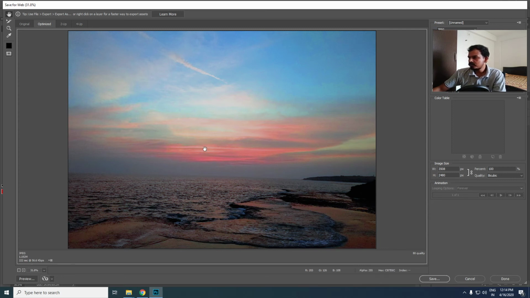Okay, Control 0, and then here we are looking for the presets. Now if I'm posting it on the internet, the profile I should go for is PNG-24 ideally, but the file size is going to increase. If I save it as PNG-24, let me save it as PNG-24.